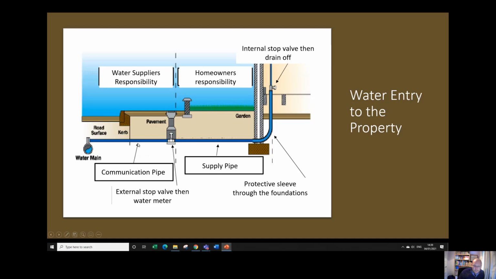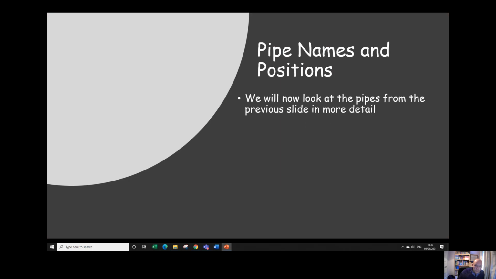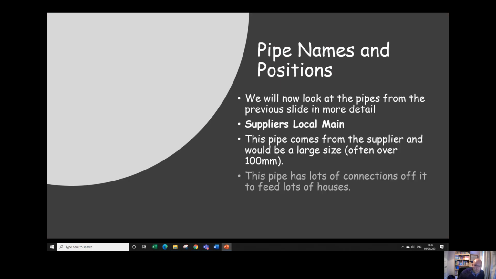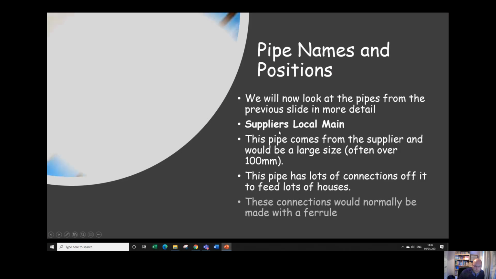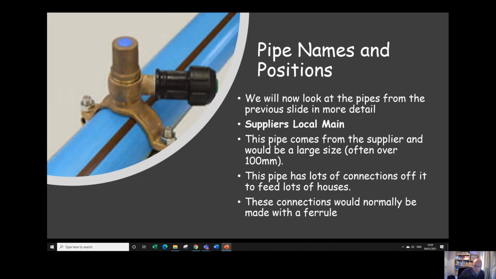So, pipe names and positions. The supplier's local main comes from the supplier and is a large size, often over 100 mil. It has lots of connections off it which feed lots of different houses. Connections would be made using something called a ferrule. This allows you to make a live connection to the mains essentially.